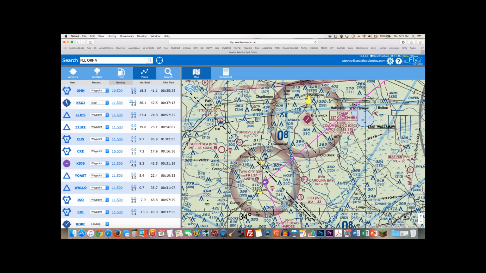So at this point, I've just planned this flight, I've modified it, and to get it to FlyQ EFB, I don't have to do anything. I don't have to save it, I don't have to export it, import it, anything like that. It's simply automatically available in FlyQ EFB. So let's begin on the iPad, and I'll show you what that looks like on FlyQ EFB.